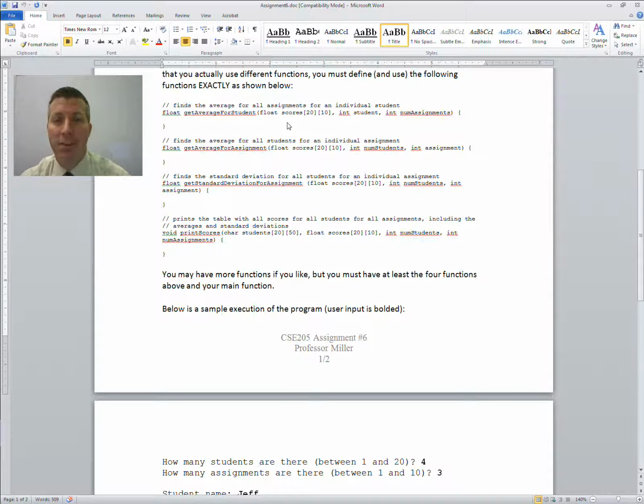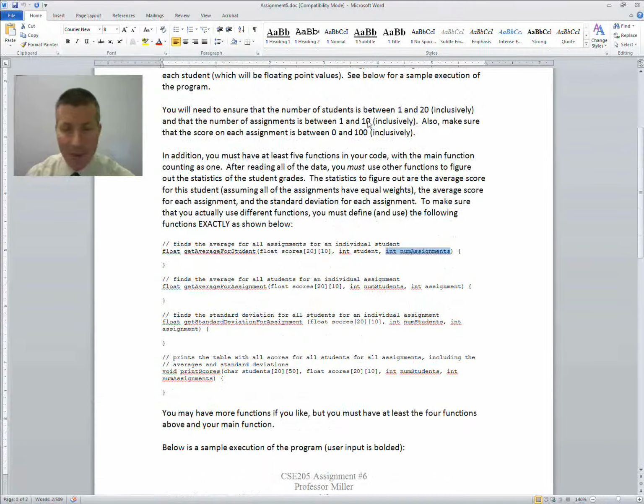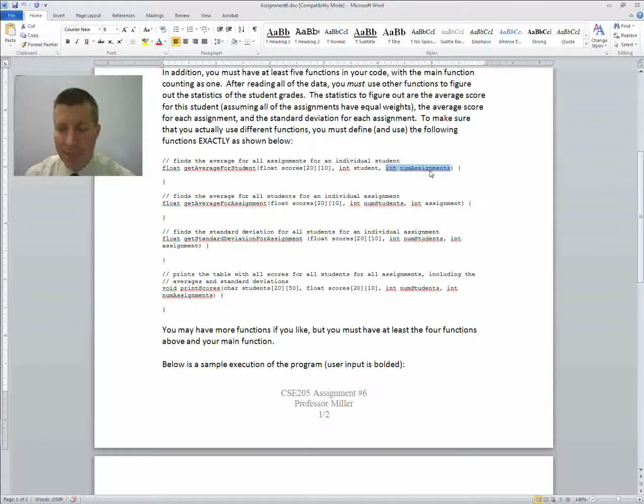However, since we have them stored in a two-dimensional array, we're going to pass the entire two-dimensional array into that function. We also are going to pass what student number we want to find the average for. Was it student 0, student 1, student 2, and so on? And how many total assignments do we have? Because we could have up to how many assignments? We could have up to 10 assignments. However, we might only have 3. So that's what num assignments will be. This is going to be the number of assignments that correspond to the student.